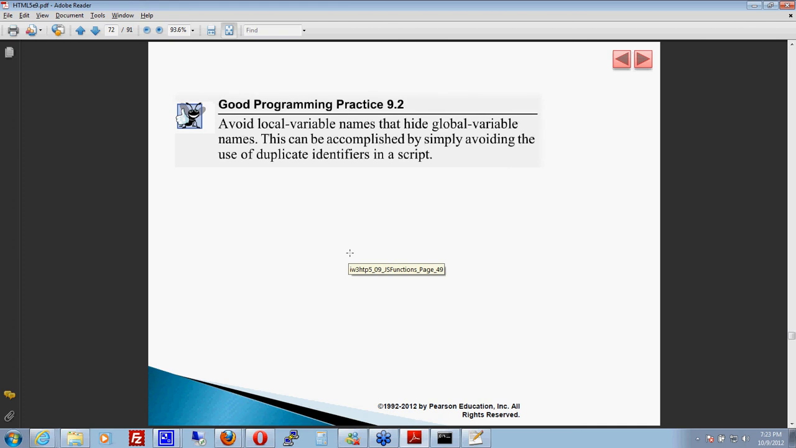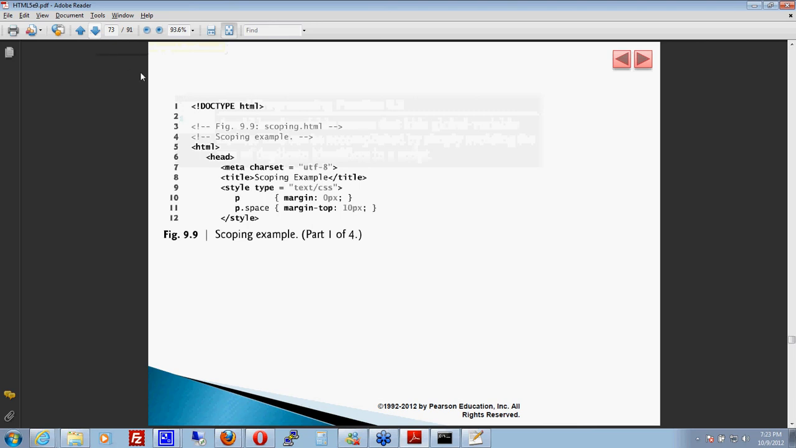You want to avoid having local variable names that hide global variable names. The best way to do that is to use different naming conventions, like use a shorter name for local variables and a longer name for script-wide or global ones, or even capital letters.